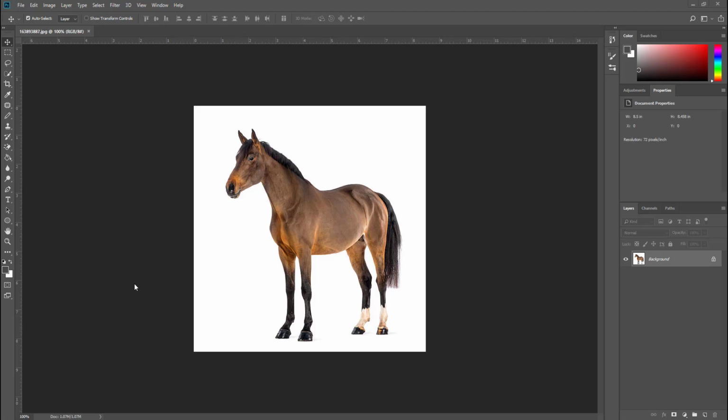In this new video, we will learn how to convert any image to pixel art. So without any further delay, let's start. I already have imported a sample image, a horse with white background, in Photoshop.